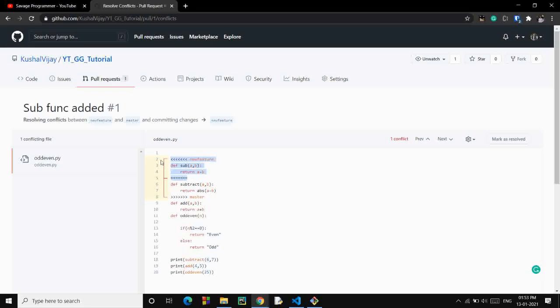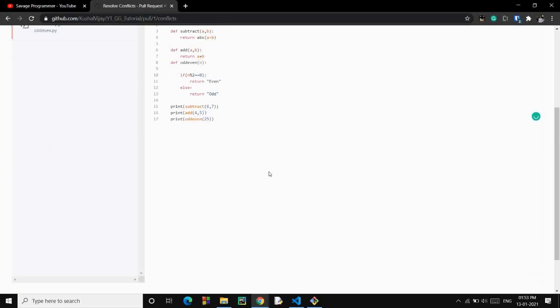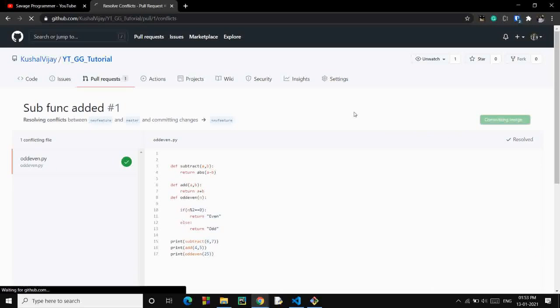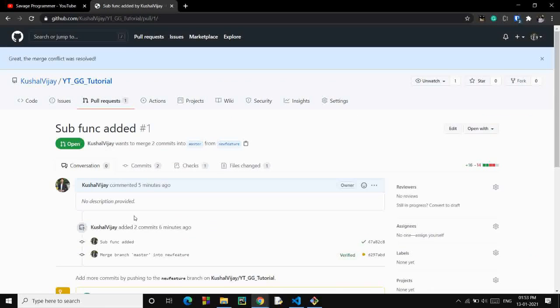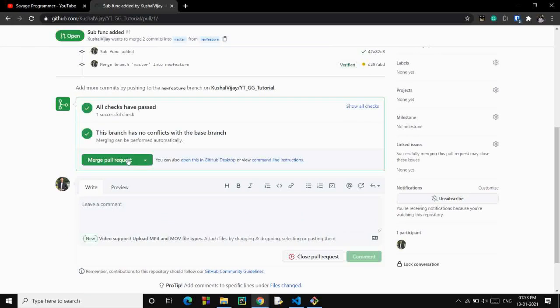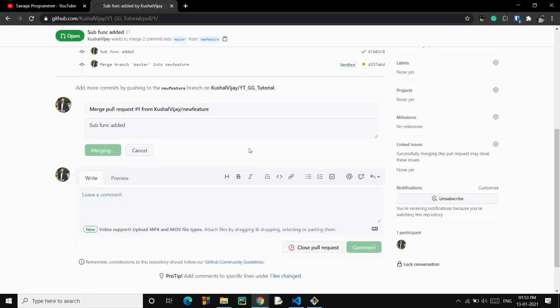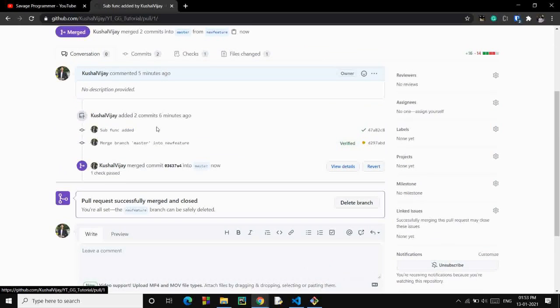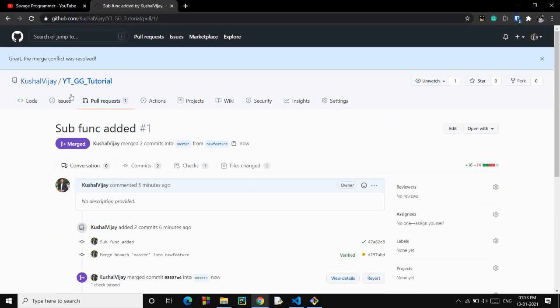So it is up to you what you want to keep. I wanted to keep the master thing, so I'm deleting this, and the conflict is being resolved. Fine. So mark as resolved. Now the commit merge, which means we have merged everything from our developer branch to our main branch. So merge pull request, confirm merge. Fine. So the developer branch has been merged, and you can delete this branch now, since you have merged it into our main branch.